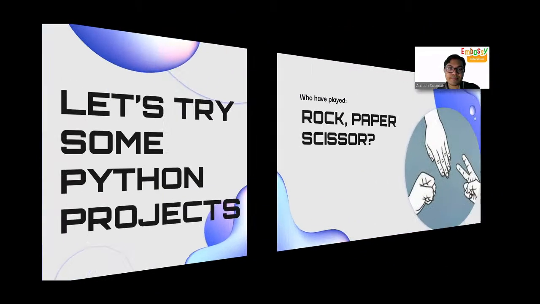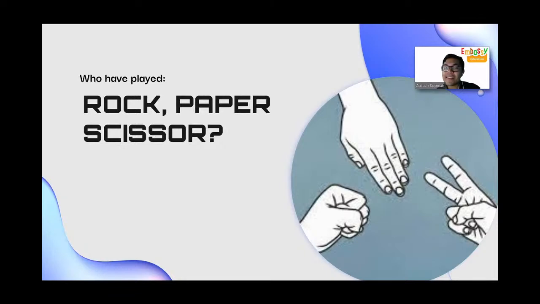So, have you guys ever played rock, paper, scissors? Anyone? I think in Malaysia, we call it scissors, paper, stone. Yeah, but I think the official name is rock, paper, scissors. So has anyone ever played this game before? If you do, please type it in chat. Do type in what you like.